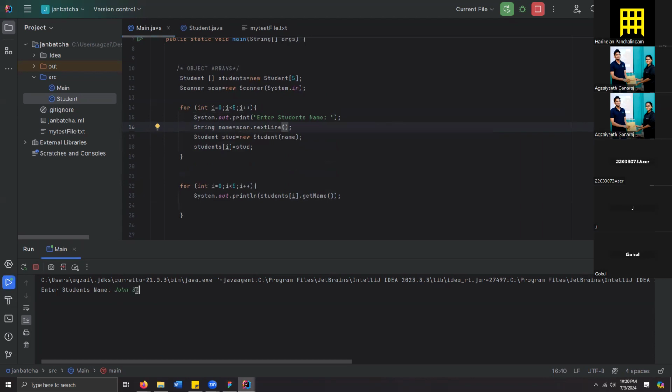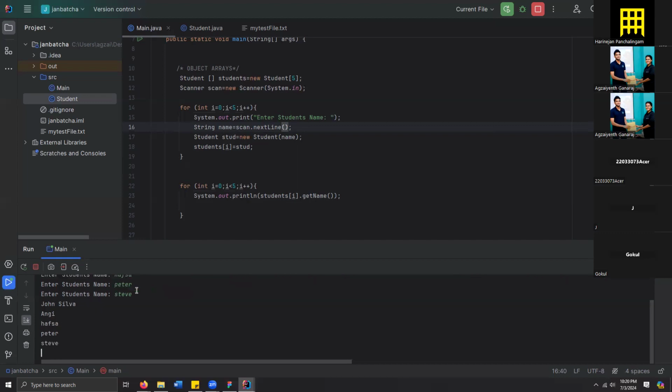John Silva. Yep, it's working. So John Silva, the second one is Angie. The third one is Hafsa. The fourth one is Peter. Fifth object is Steve. Now let's see if it's working properly.